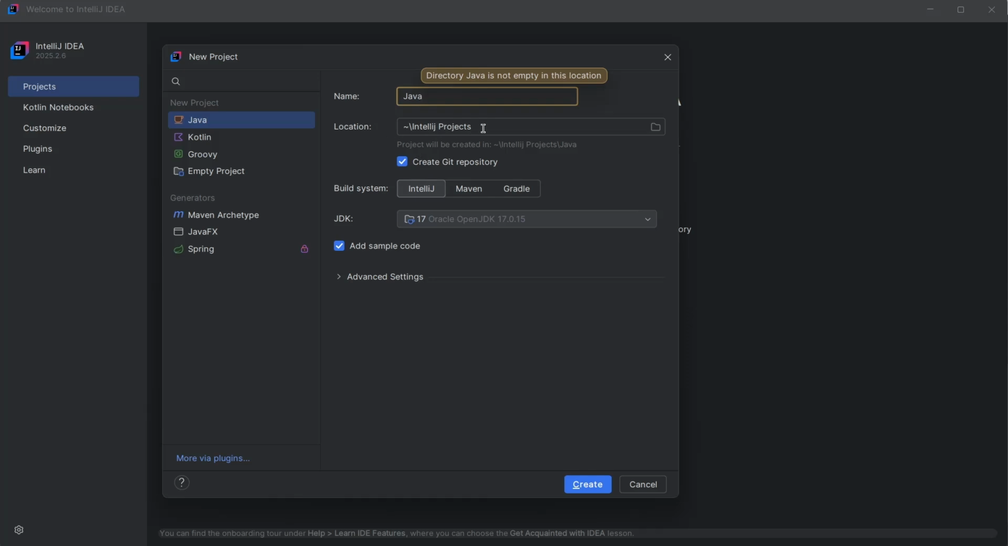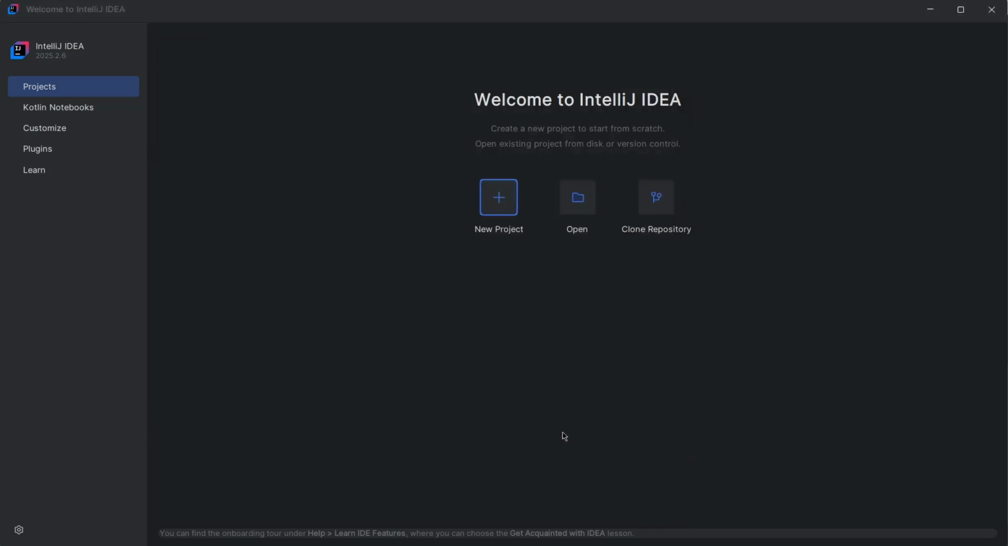The location is default, which is in IntelliJ projects. It is a default folder location. Let it be as it is. The remaining settings would be as they are. If you have Java 17 installed in your machine, then it will automatically select Java 17. If you have Java 8, it will select Java 8. If you have the latest Java version, it will show the latest Java version too. Then you simply need to click on create.